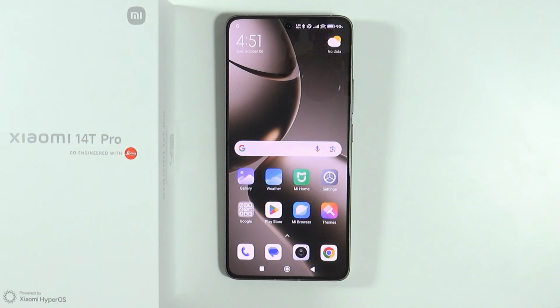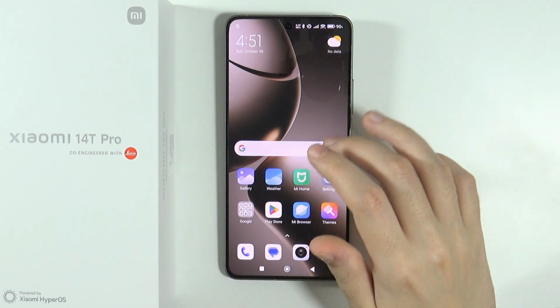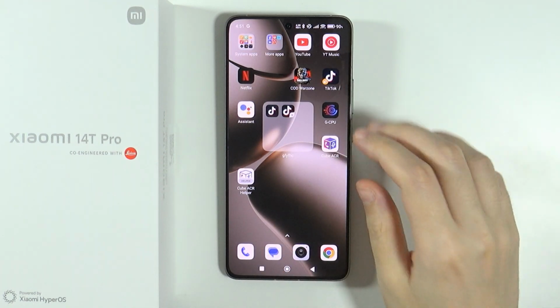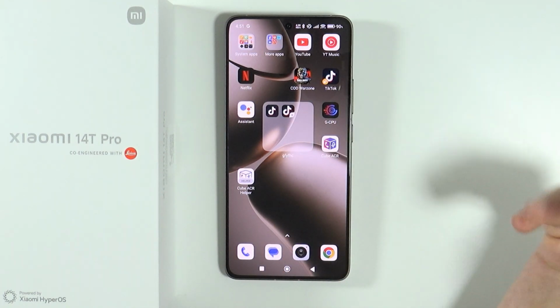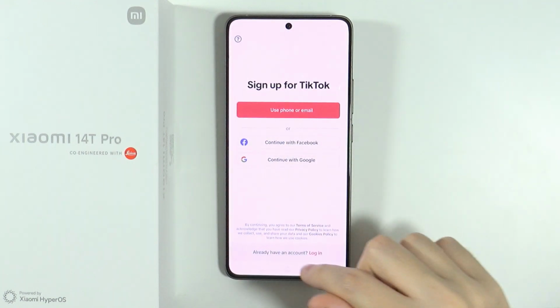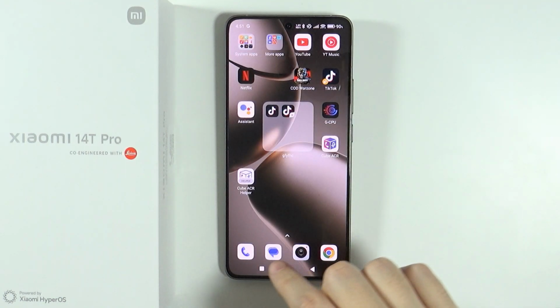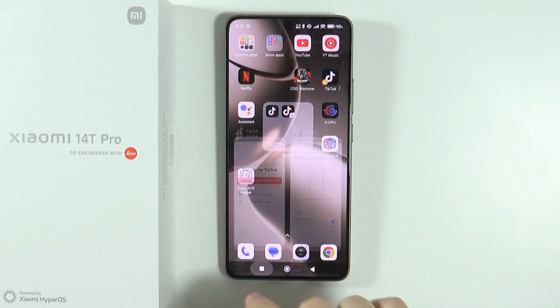Hello, in this video I'm gonna show you how to open apps in pop-up view on Xiaomi 14T and 14T Pro. So in order to do that, we need to open the app that we want to open in the pop-up view. So let's say I'm gonna choose TikTok. And once you open it, what you need to do is open the background apps or recent.